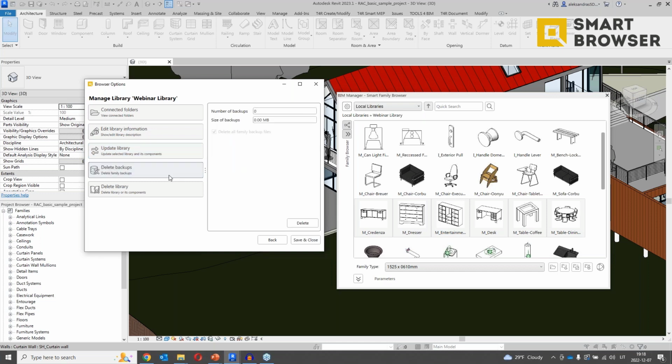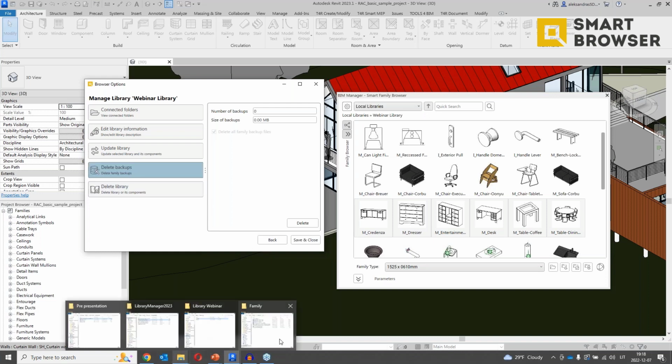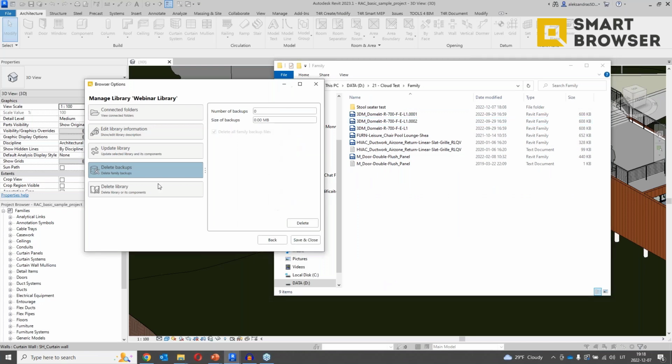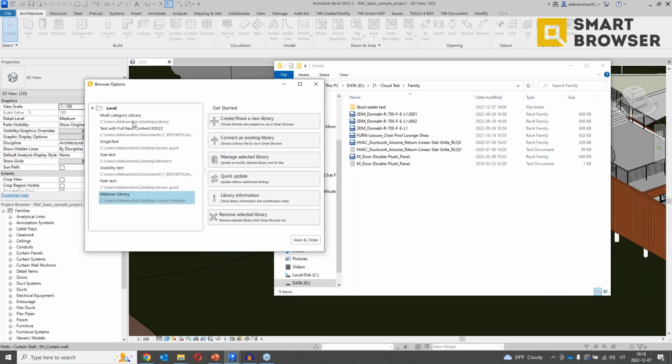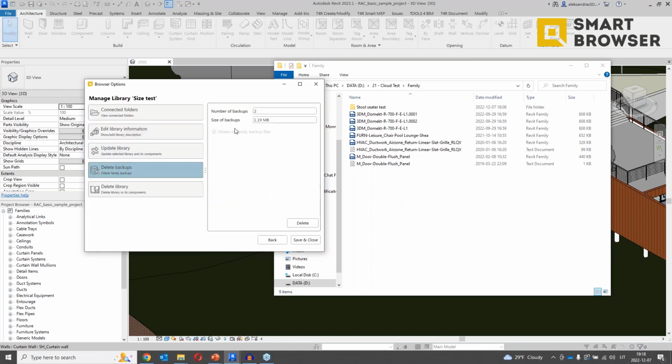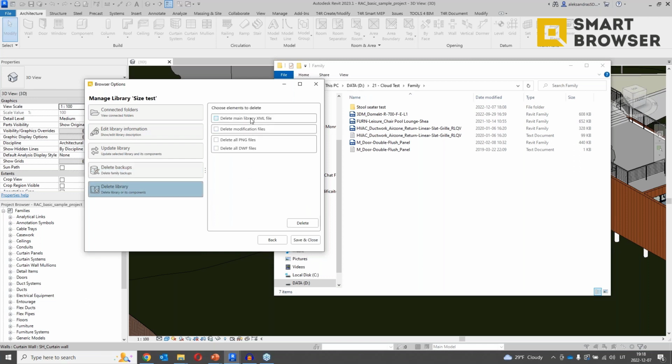One additional option that we're giving is delete backups. And let me see, yes, in this library I have some backups, and that will be, if I'm not wrong, size test. If I go into delete backups, I have these two backups, which sum up to 1.2 megabytes. By doing delete, our tool just cleans that information. Also, you can choose to delete the library with all the files that are connected to that library.